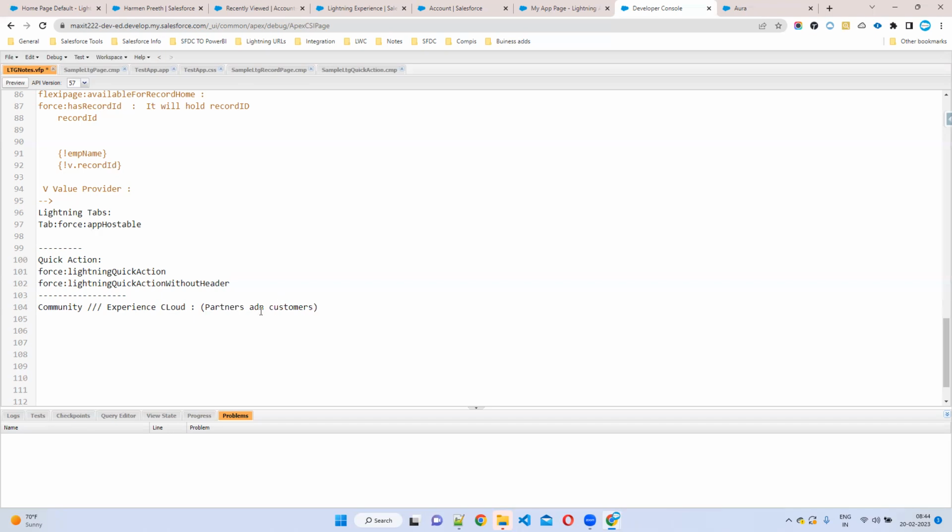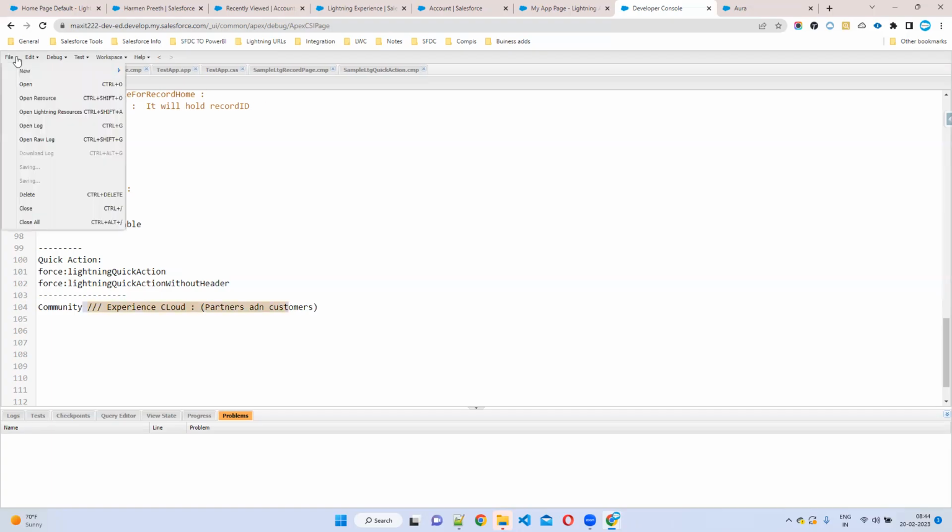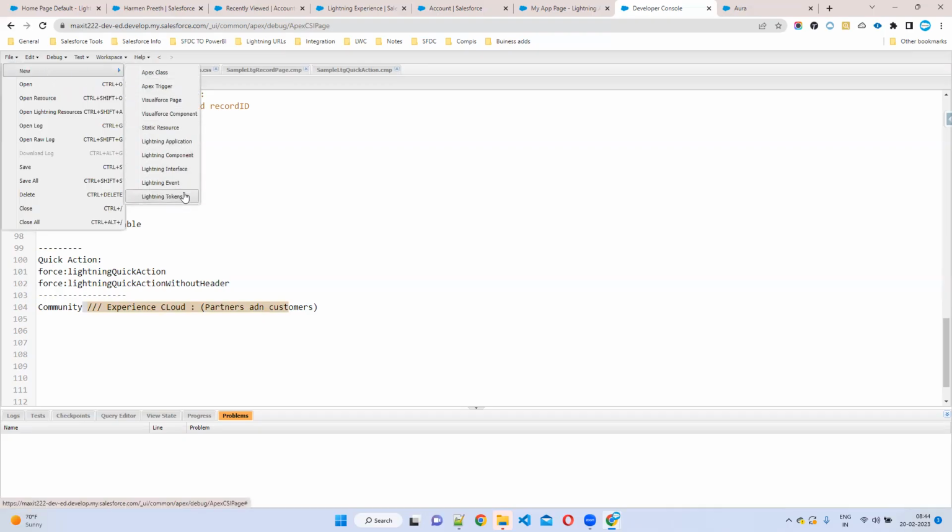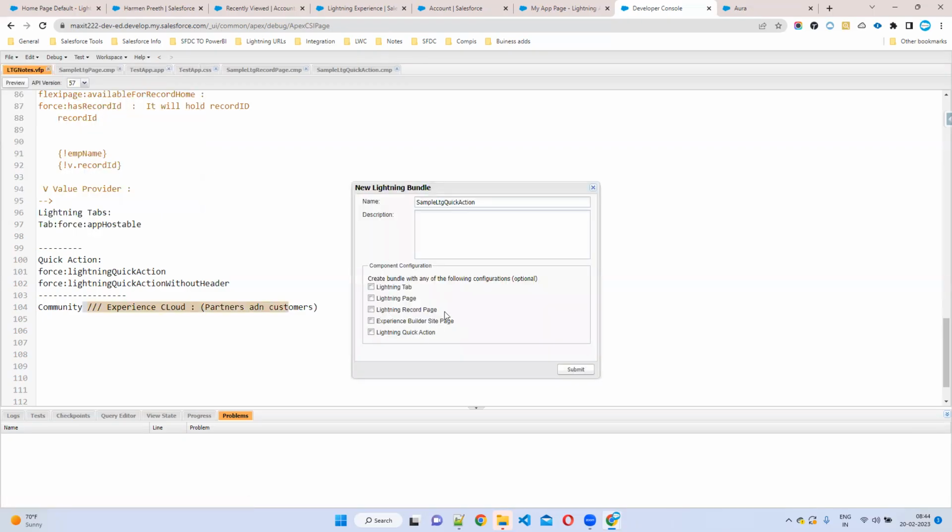In case you want to use your Lightning component in Experience Cloud, which interface do you want to use, madam? Same thing, like a Flexi page or something. Here you can see the Experience Builder site page. You can give it a community just for testing.